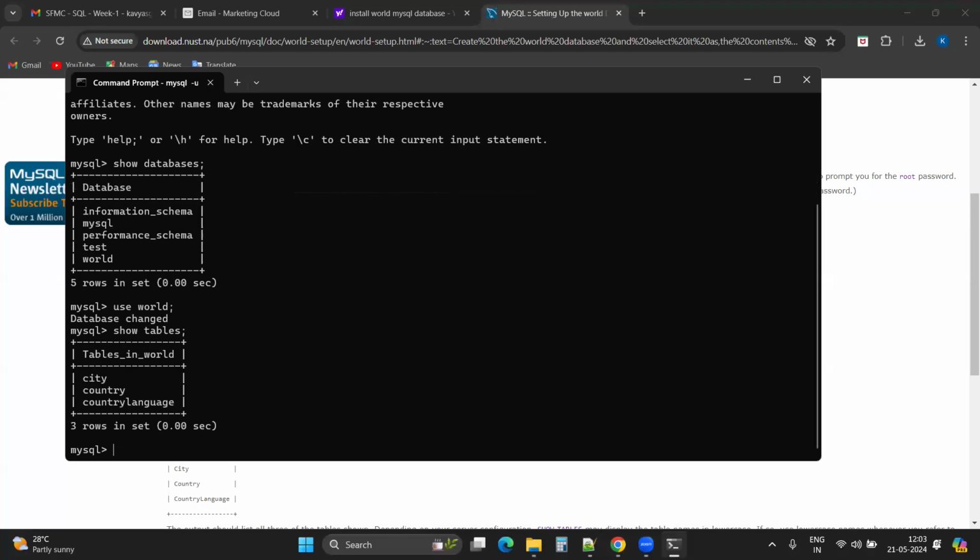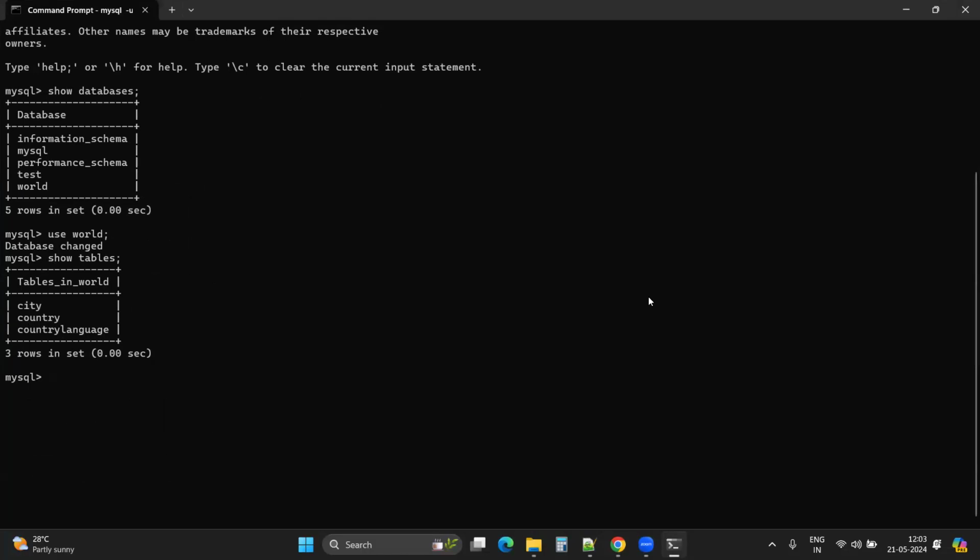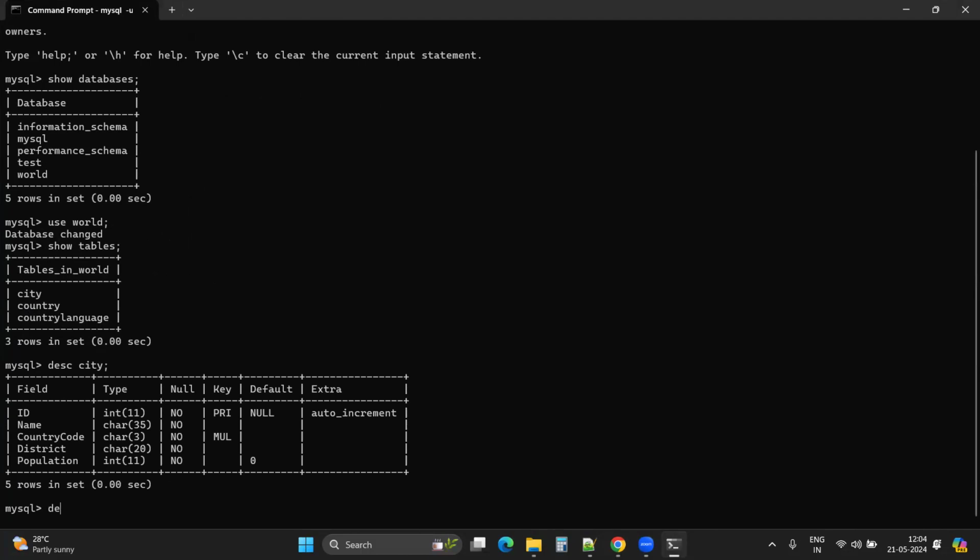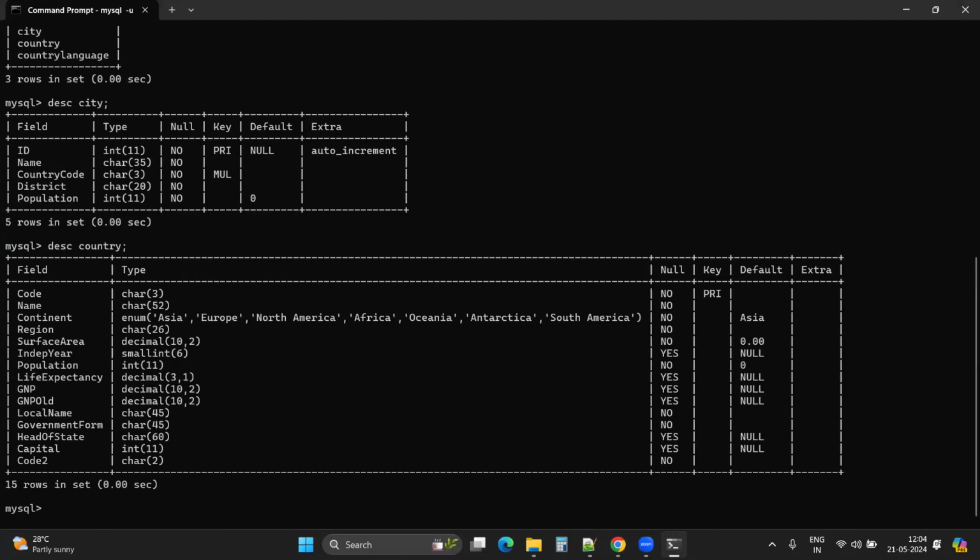Press enter. Can you describe three tables? Describe can be done in two ways. One is DESC or describe completely. Can you type describe city, semicolon enter, and then the remaining two? You have three tables here. DESC is also good, or completely describe. Semicolon enter. So how many columns do you have? So try to type all, country, country language. Perfect.